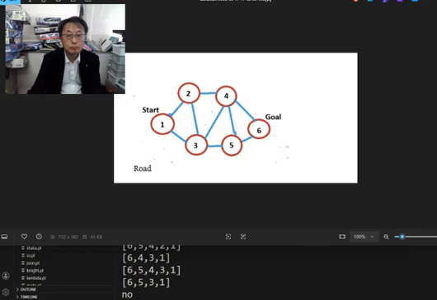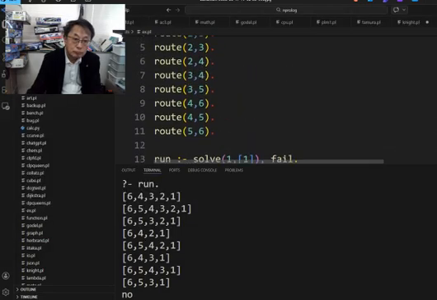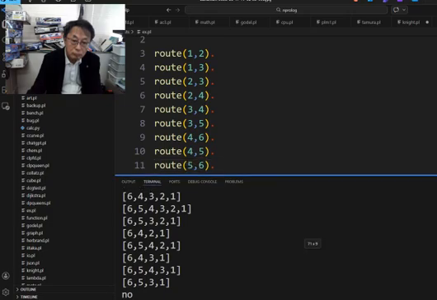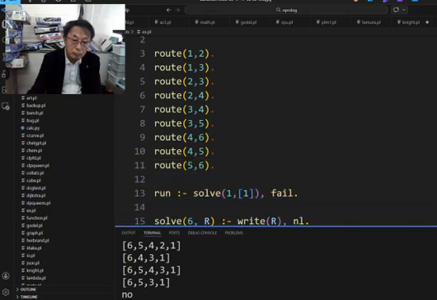Next, the program starts with the predicate run. It begins the search from node 1, and the initial route list contains only node 1. When the search reaches node 6, the program prints the route. Otherwise, Prolog looks for the next possible node using the route predicate.